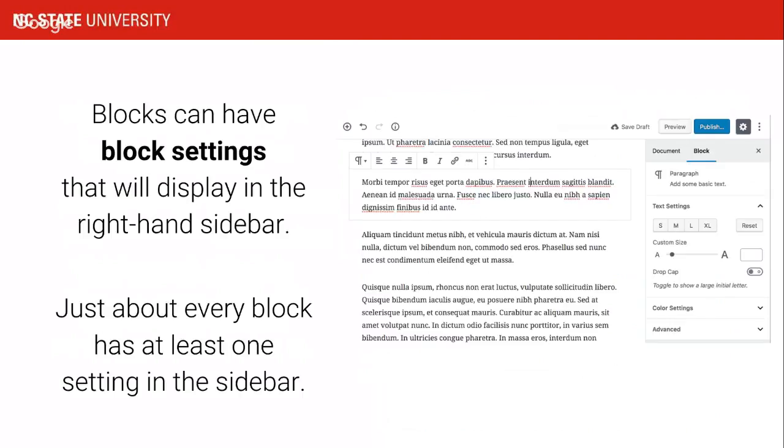Okay, so now here's the right-hand sidebar that I was talking about. So I guess I'll start on the left. On the left-hand side, you can see this paragraph is still in focus. It has the same toolbar across the top. It has these three dots if you want to open up that menu. And then over to the right-hand side, we have the sidebar.